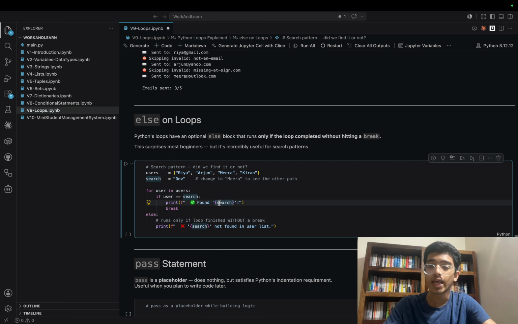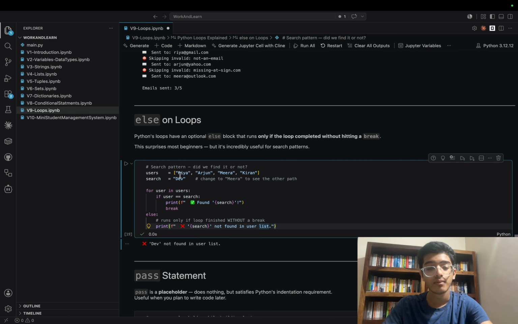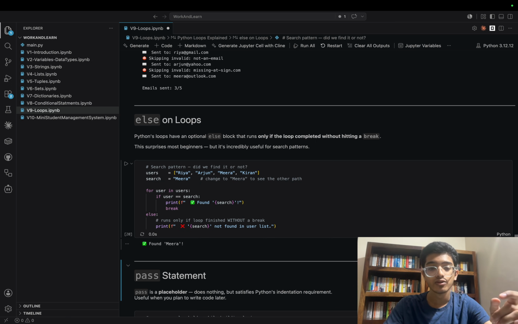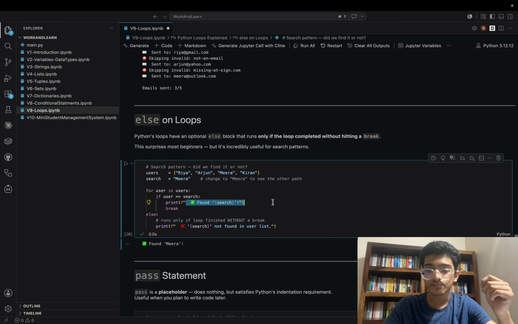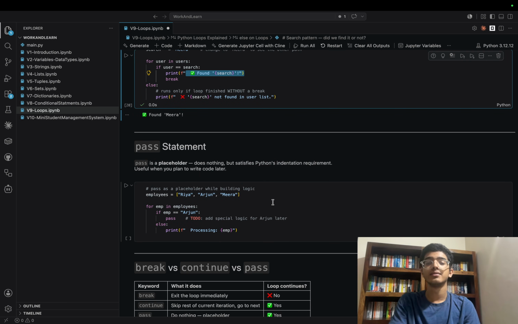For example, I have put the search name as Dave, and Dave is not found in the user list, so it will run this message. But if I change it to Mira, and Mira is in the original list, then when I do this, it gives me a found message, as you can see here. The next thing we'll talk about is the pass statement.